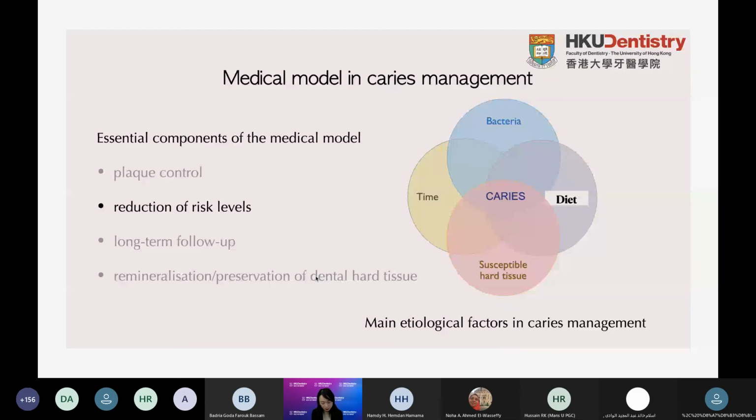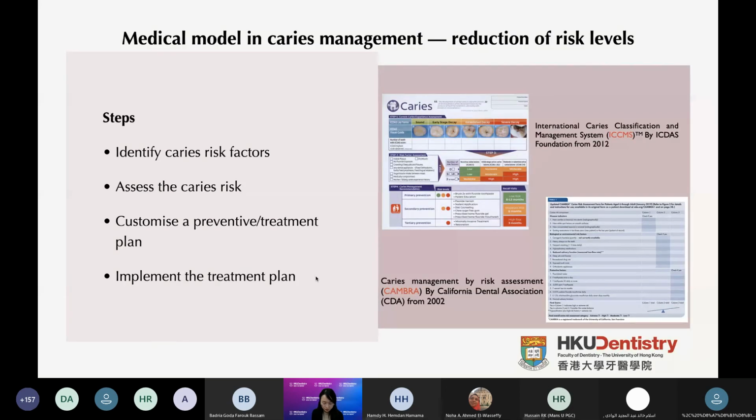So the second element of the medical model is to reduce the risk level, which aims to remove the etiological factors such as a cariogenic diet. We can follow this sequence of steps to reduce the caries risk level. The sequence first starts with identification of caries risk factors by the clinician. And we can gather all the information, so the caries risk or the future caries incidence can be assessed.